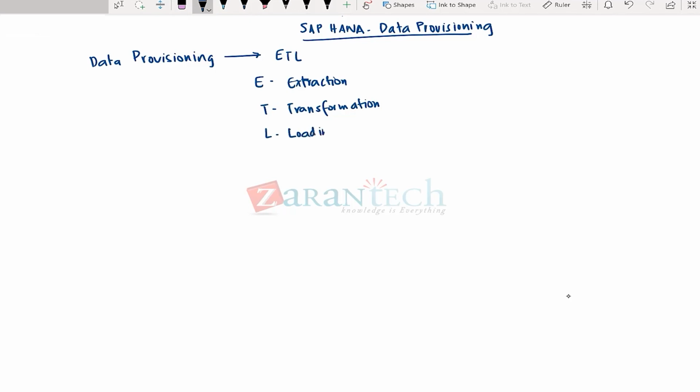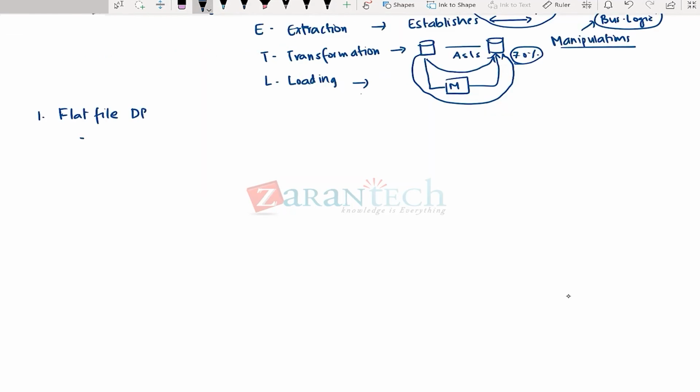And we understood that in a traditional world, extraction is nothing but establishing the connection. So the first question is, can anybody tell me what are the different types of flat files that can be supported by this flat file data provisioning technique? As a quick way to jog your memory. Can anybody help me out?